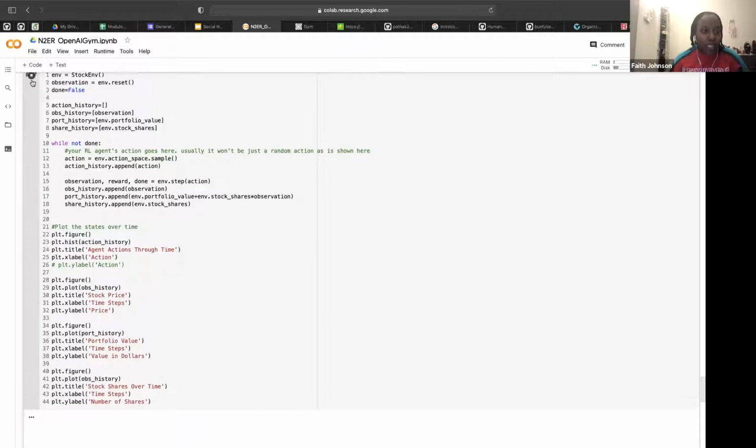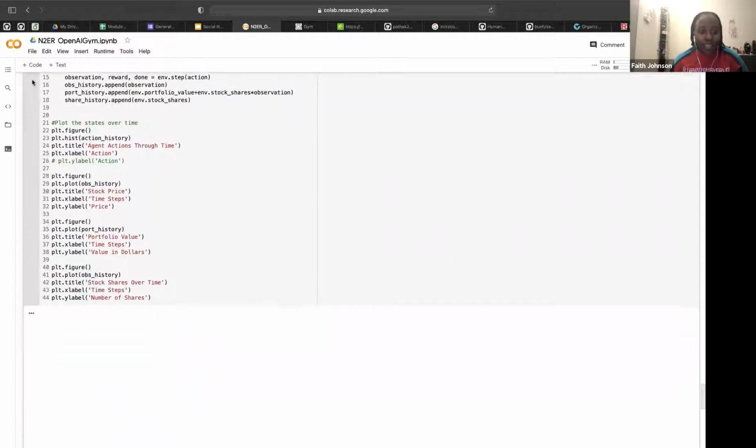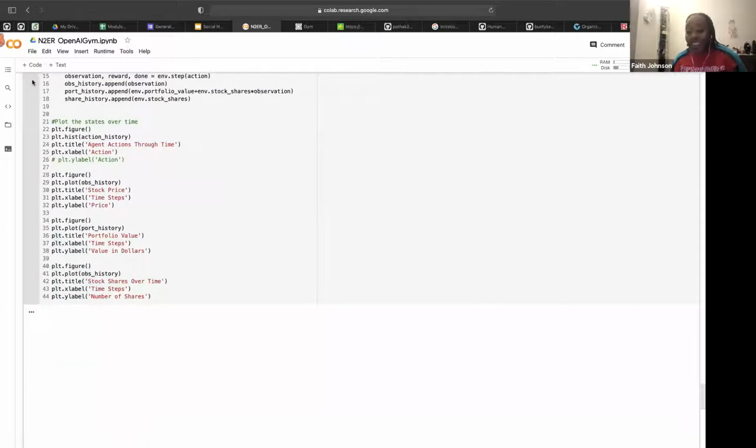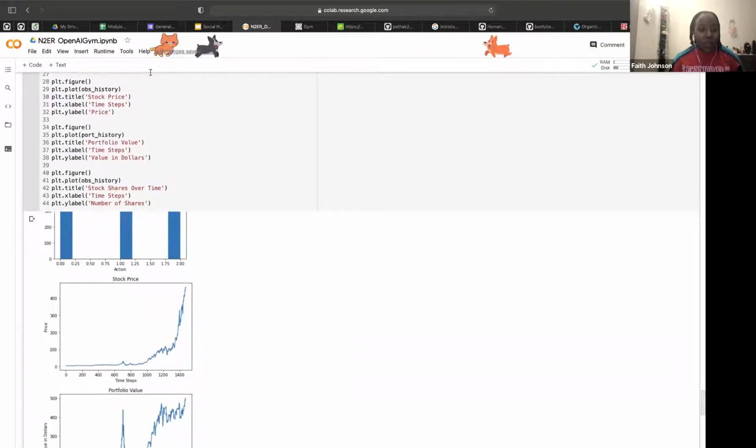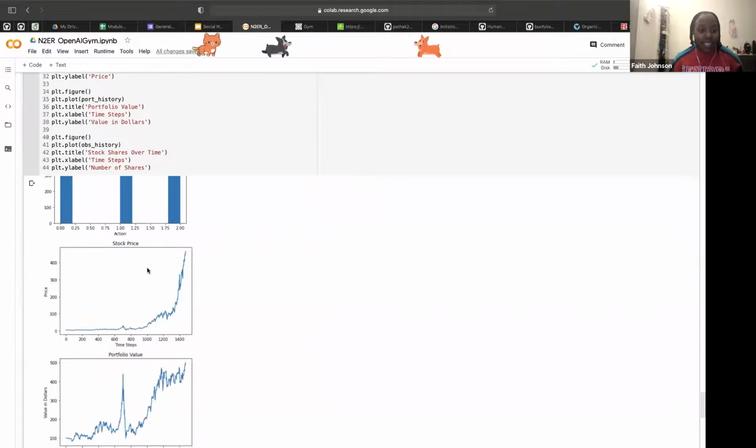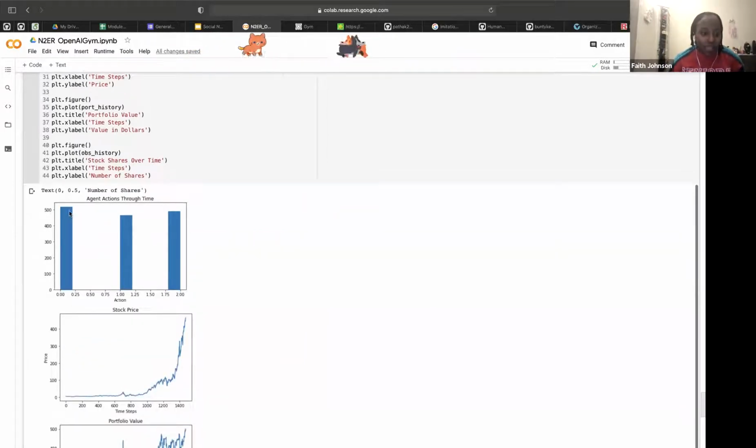So let's run it. It takes a little bit because it is not very smart, and so it's not really trading well, I guess. The first thing I plot is the agent's actions over time. This is the number of times it bought a stock, this is the number of times it sold a stock, and this is the number of times it did nothing. We just sampled it randomly, so all three bars should be about the same height.